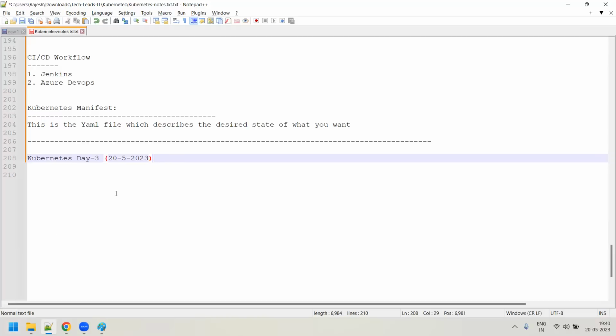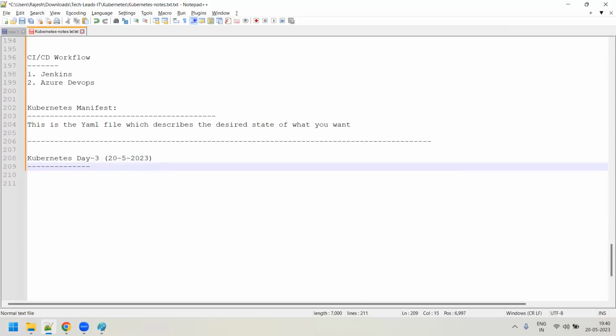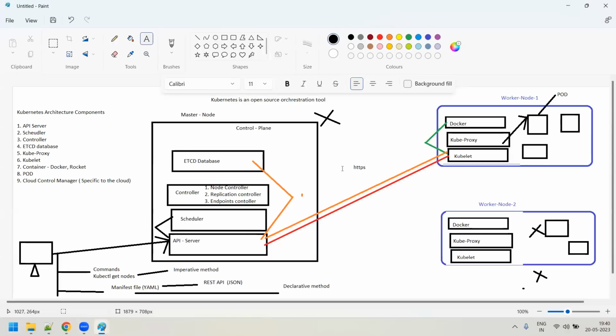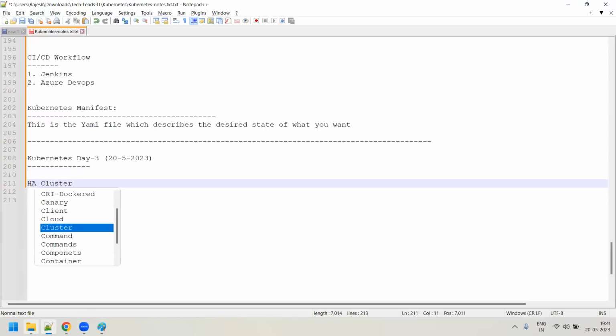Now, you remember I told that if the master itself goes down, then you lose the whole Kubernetes cluster. So usually in the industry, you will have multiple master nodes. That is what we call a HA cluster, a high availability Kubernetes cluster.